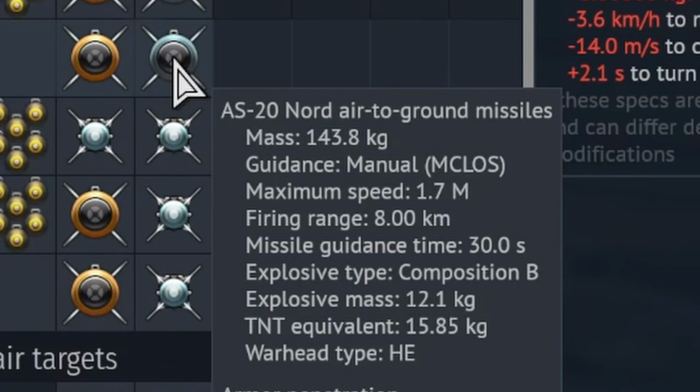And now for the AS-20 and AS-30 Nord. Starting with the 20, it's also very fast with a max speed of 1.7 Mach, a firing range of 8 kilometers, guidance time of 30 seconds. However, it does have the lowest explosive mass of any M-Class AGM and most ordnance in the game really, with only 15.8 kilograms of TNT equivalent.